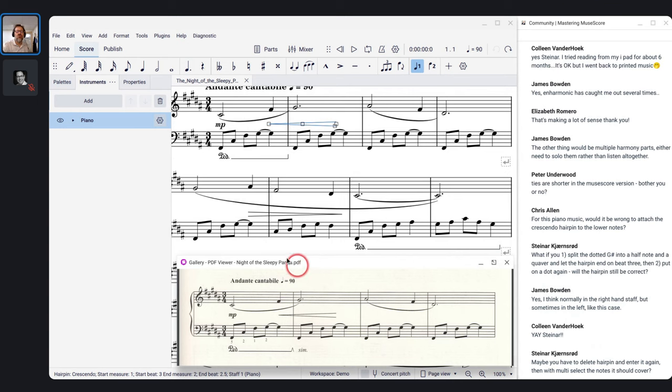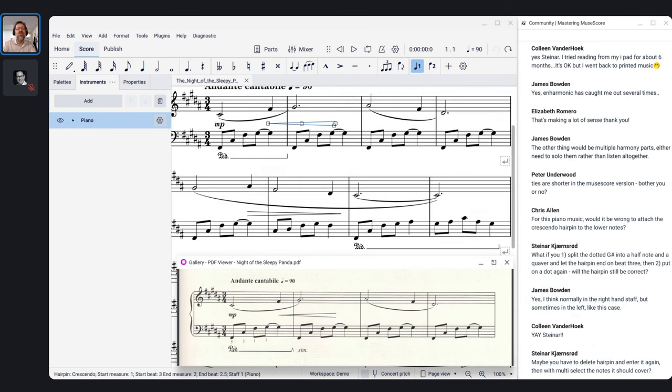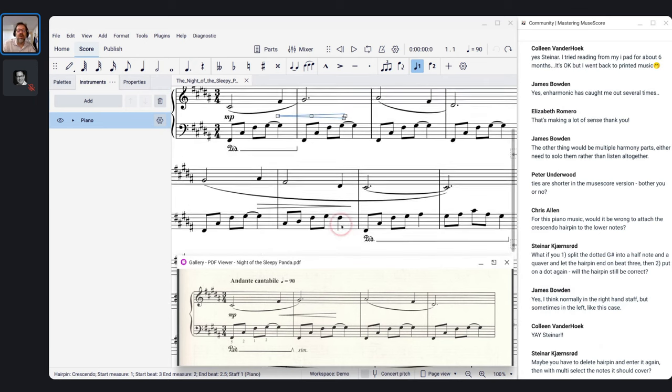The ties are shorter. Now, you don't mean that they are fewer notes. You just mean physically a different length. And no, I'm not going to worry about that. That is an engraving decision. How much space do we put between notes? And actually, there is a reason for that that maybe I will deal with here.